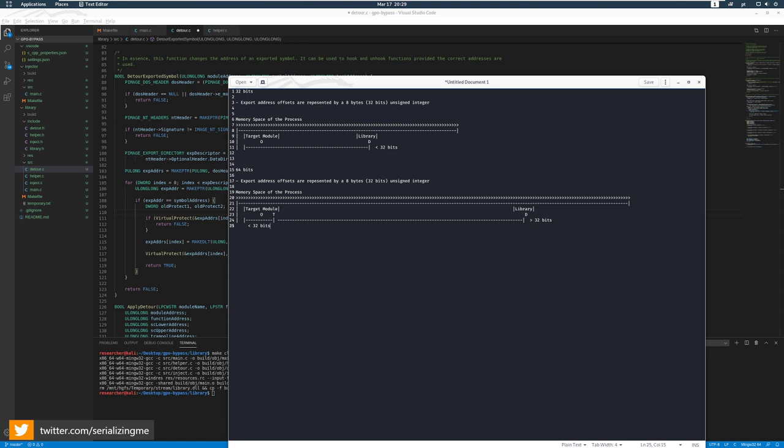So this will always be less than 32 bits, and then this trampoline will actually have instructions to then jump to the address of your actual detour. So this way you're not overflowing the export address offsets, and you are guaranteeing that with the jump for an absolute address, you can go way further than 32 bits.